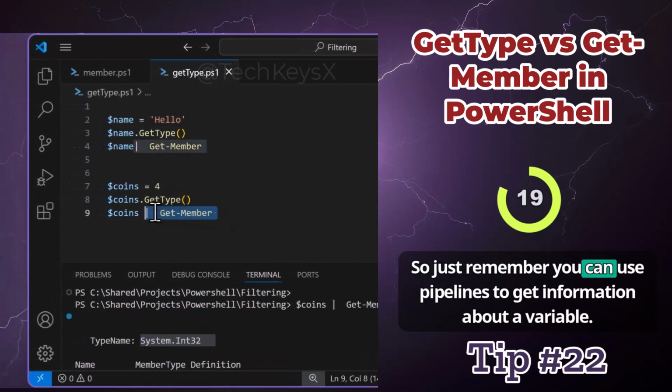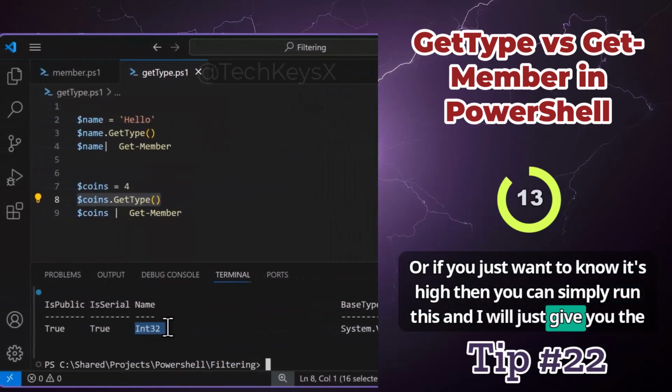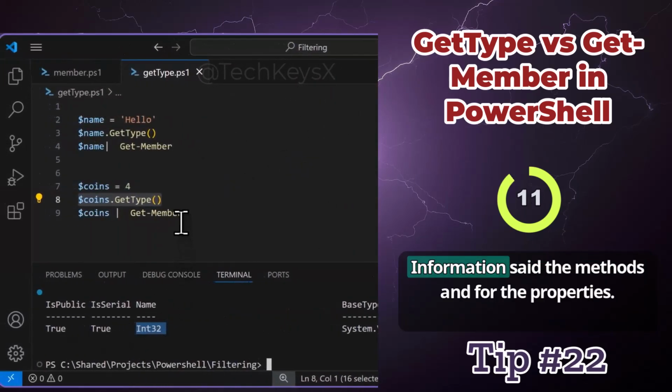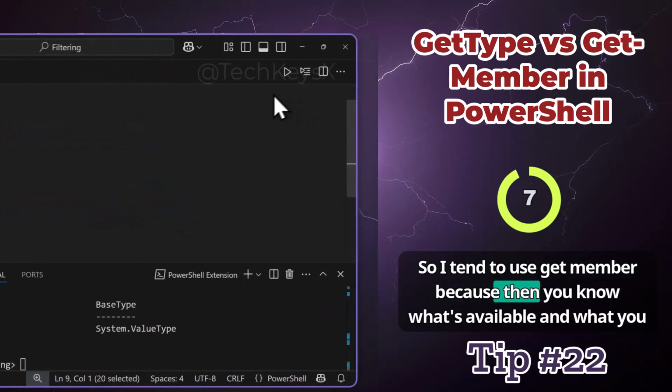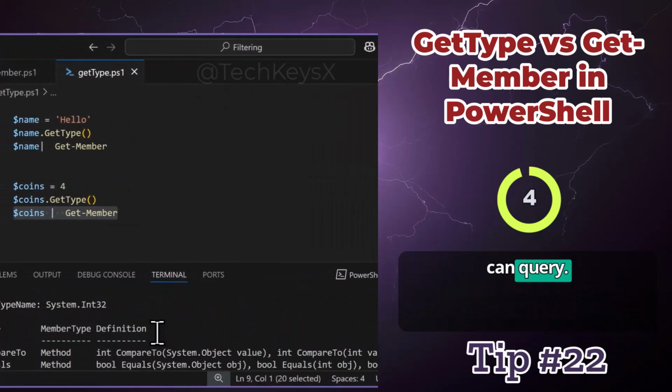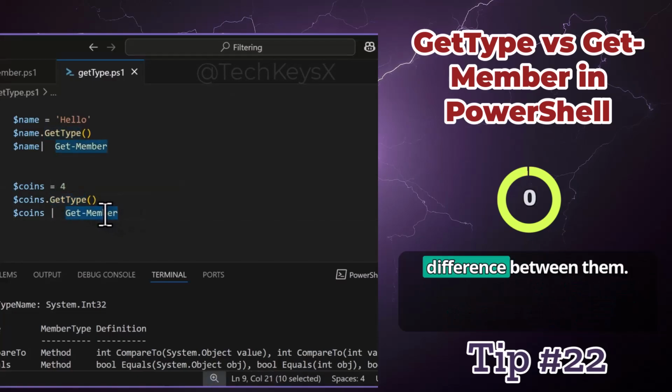So just remember, you can use pipelines to get information about a variable, or if you just want to know its type, then you can simply run this and it will just give you the type information without any other information such as the methods and further properties. I tend to use Get-Member because then you know what's available and what you can query. So I hope you found this useful to learn about GetType and Get-Member and the difference between them.